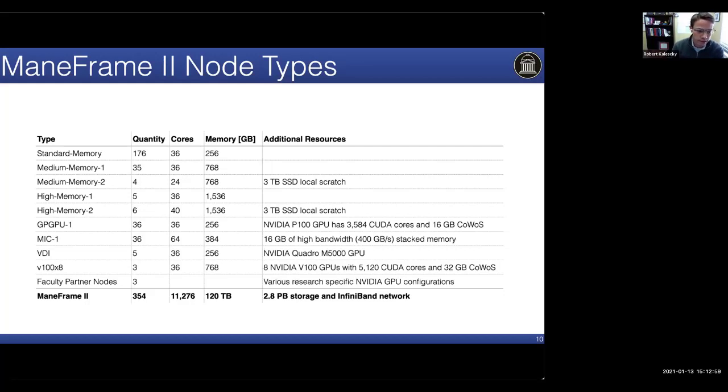And so a lot of the top half of this list, with the standard memory, the medium memory, and the high memory, are just different configurations of core counts and memory, topping out at 1.5 terabytes of memory. Then the bottom half of the list is primarily nodes that have accelerator cards, right? And so the rest of the node itself is very similar to what we just discussed, but in addition, they have a GPU associated with them.